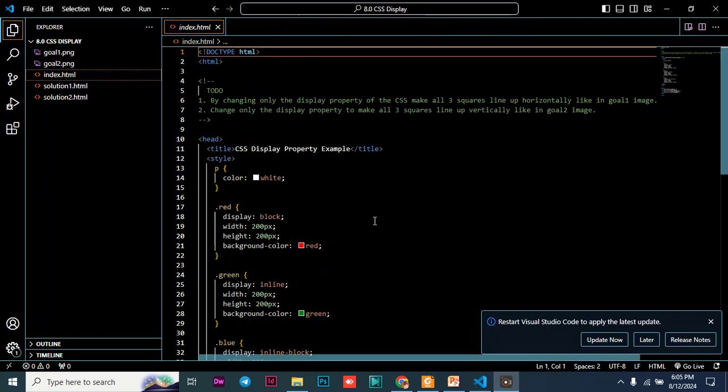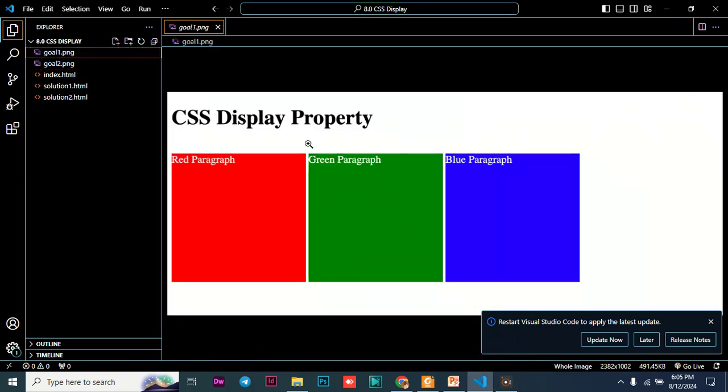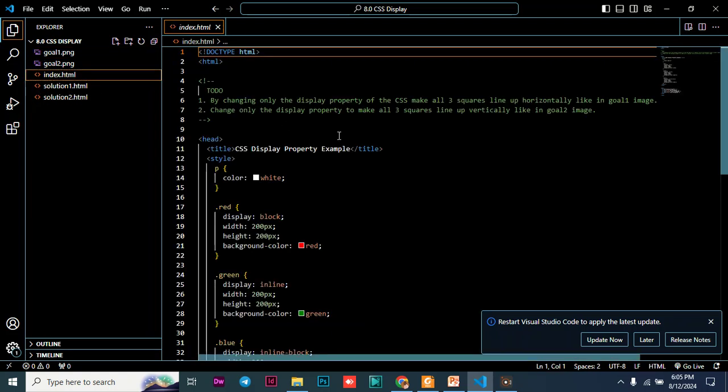Now the second quiz that we are supposed to take is the one whereby we are supposed to deal with the display property. In the display property, we have got two activities in this case. They are saying that by changing only the display property of the CSS, make all the three squares line up horizontally like on the goal image. So this is how we are supposed to make sure that those boxes line up. You can see we have the red box, the green box, and then the blue box. In this particular case, this is the code that you have already written.